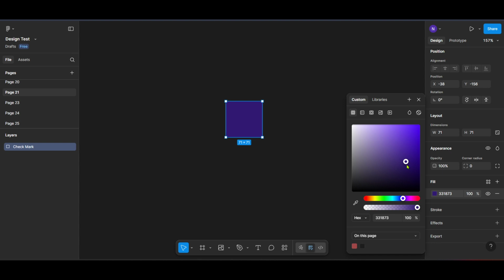This process is not only quick but also super intuitive, which makes it an excellent tool for anyone looking to efficiently manage their design workflow. With these straightforward steps, you're now equipped to change PNG colors in Figma like a pro.